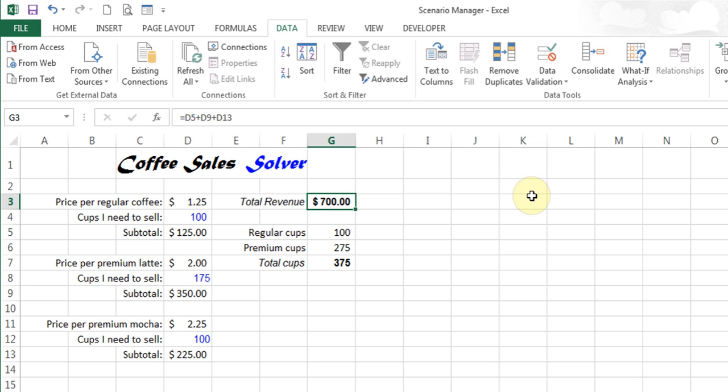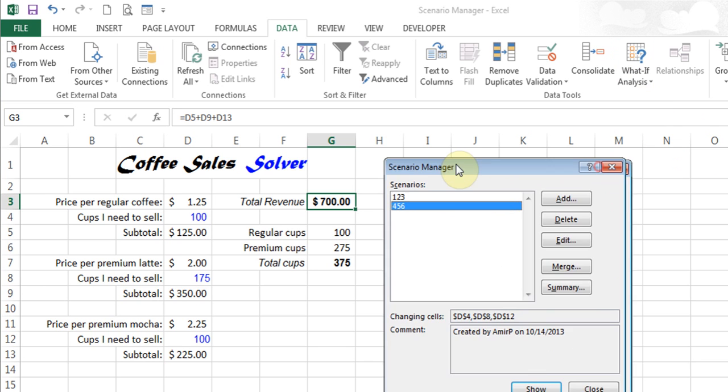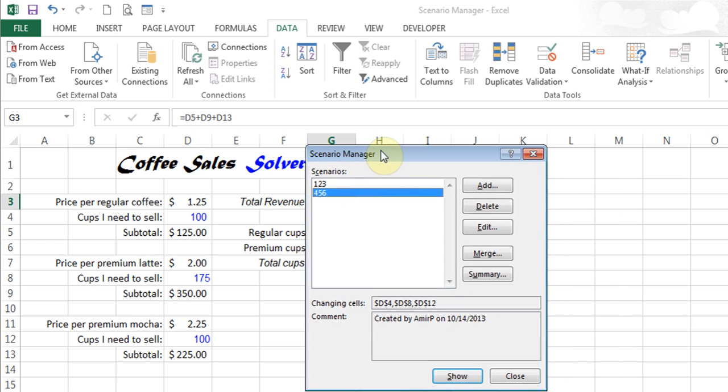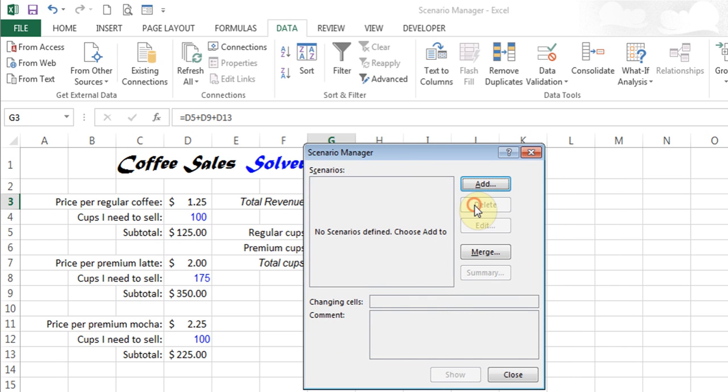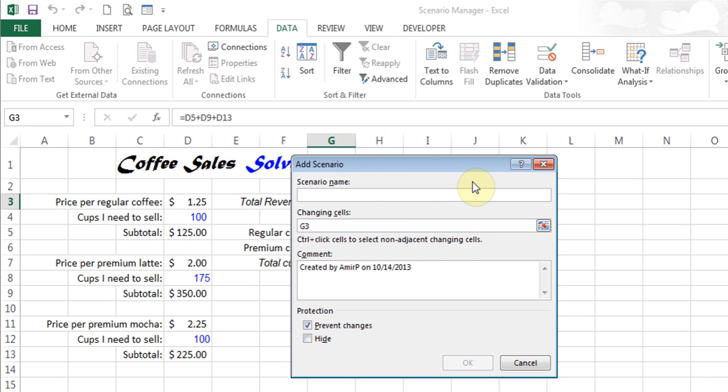So now I want to just figure out some scenarios, good, bad, and all the possibilities. To start the scenario, again, I go to Data, What-If Analysis, and there is an option called Scenario Manager. I had created some earlier, so I'm just going to delete these. You start with Add, and I'm going to give it a name. I'll call it worst scenario.